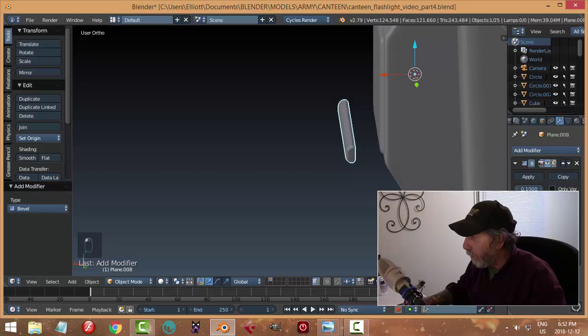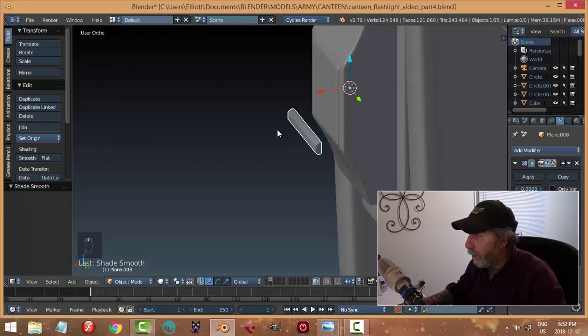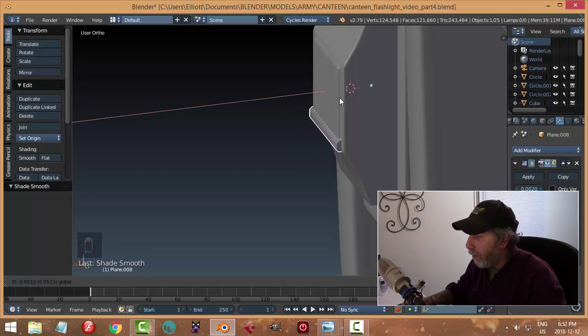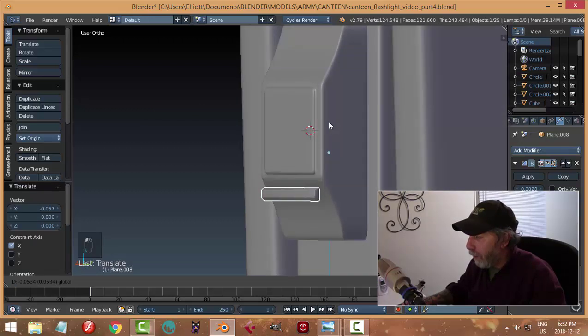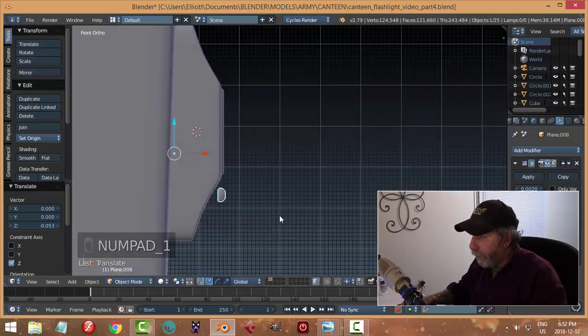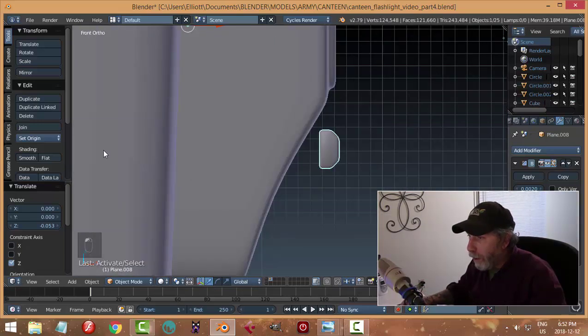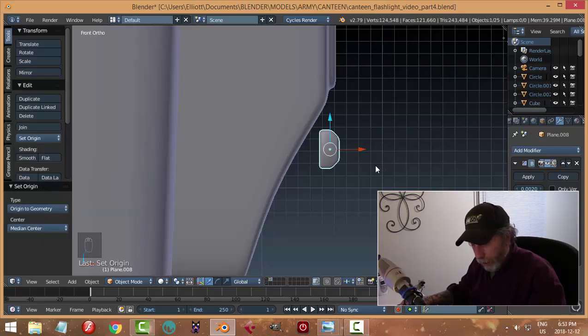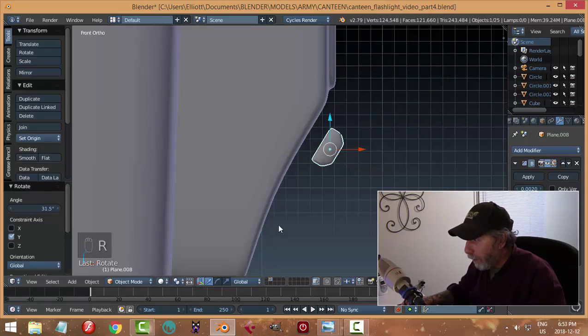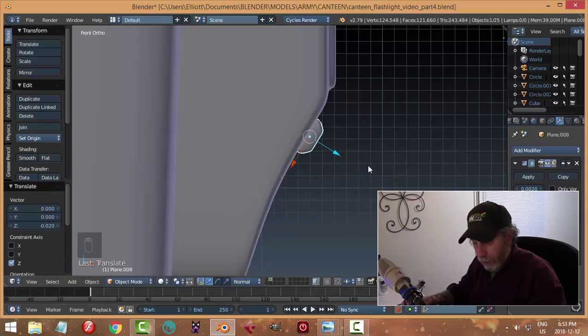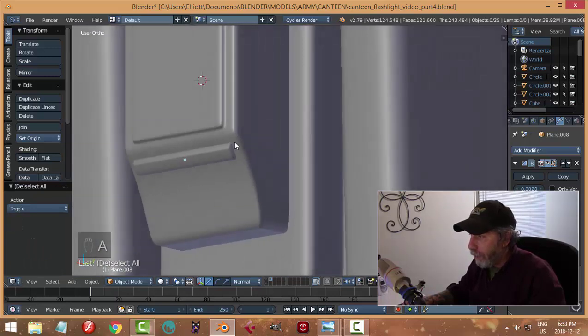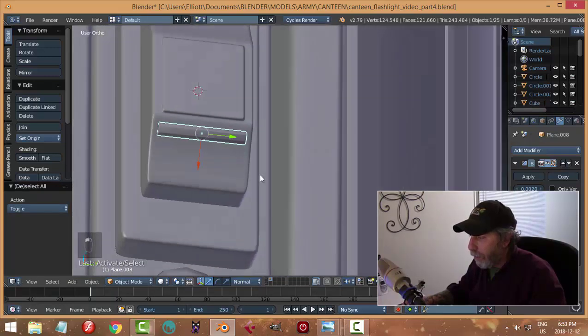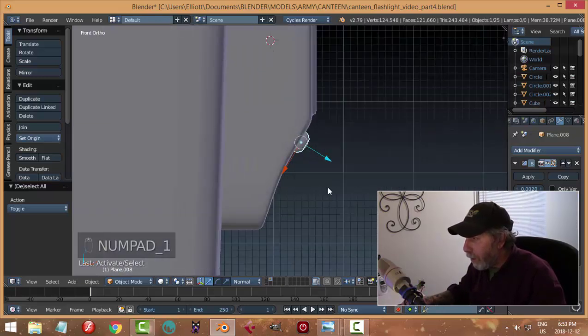I was thinking that these could go down the sides. So let's look from the front and set origin to geometry. And let's rotate this in the Y. And I'm going to switch over to normal. Try pushing that there and seeing if that looks half decent. And it may be a little bit odd to try and position these.